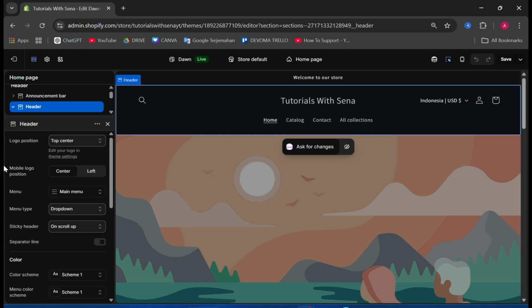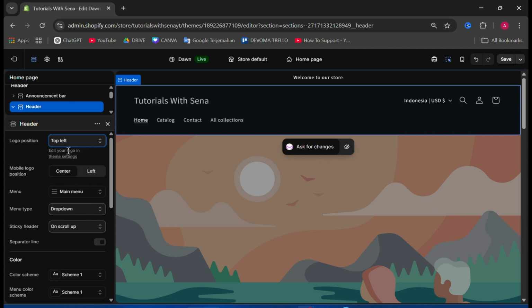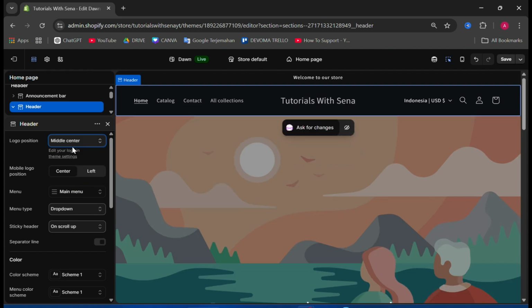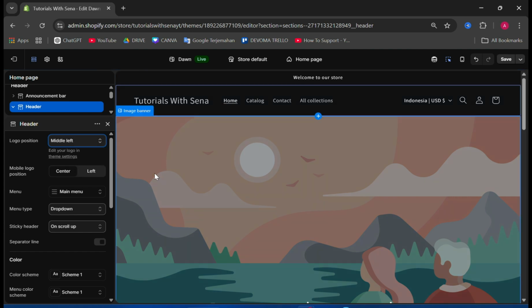and then in the header, you will see the logo position. So you can see there is a top center. You can change it to top left like this, and it will move to the left side of your website. And also, if you want to change it to the right side or the middle center, it's up to you, middle left, it's up to you. So basically you can change it like that.